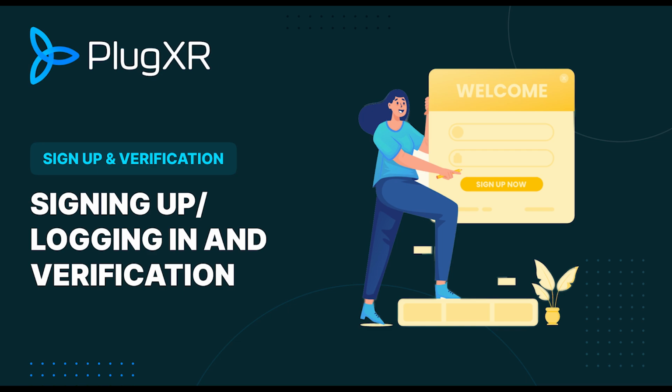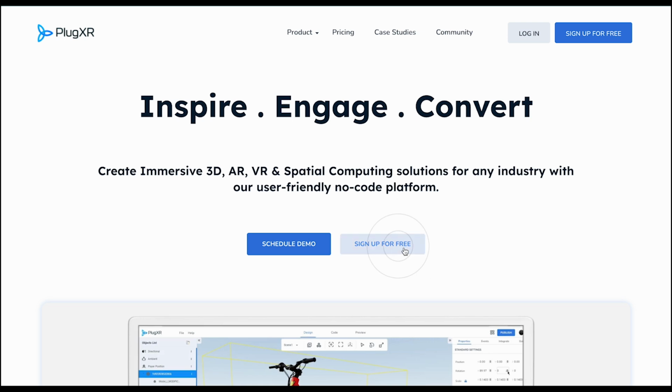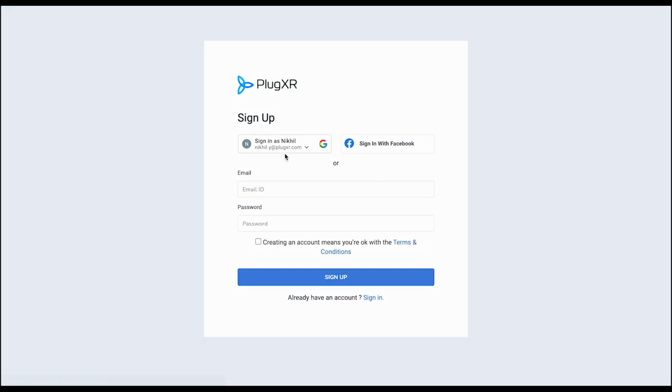Signing up and getting verified. If you're new here, simply initiate the registration process by clicking Sign Up. For those with existing accounts, a straightforward login option is available. During the sign-up process, you have the flexibility to create an account manually by providing your email and password or streamline the process by linking your Gmail or Facebook account to establish your PlugXR account.